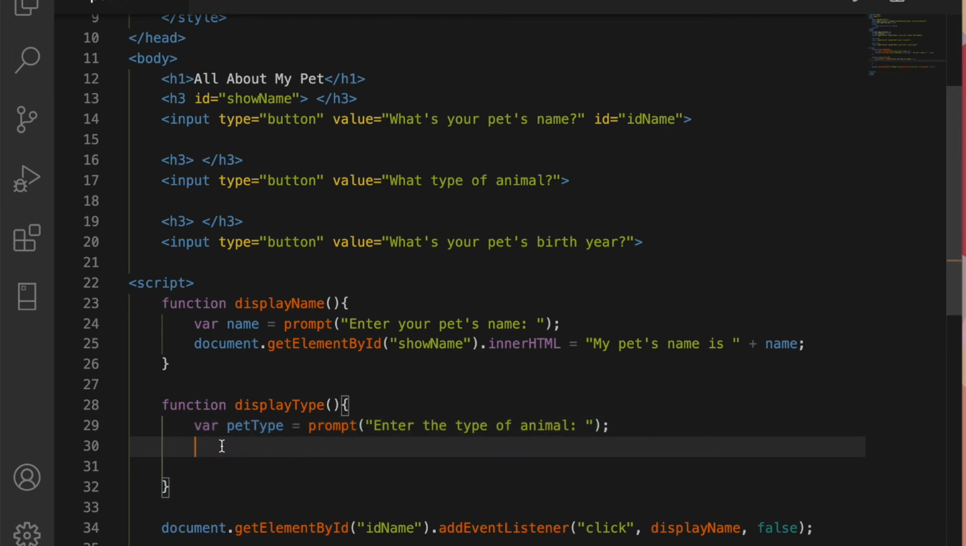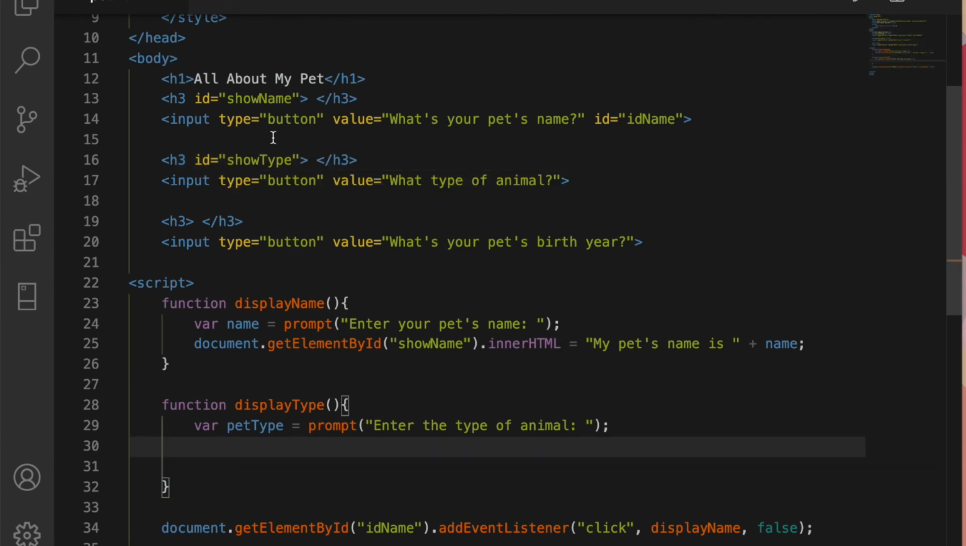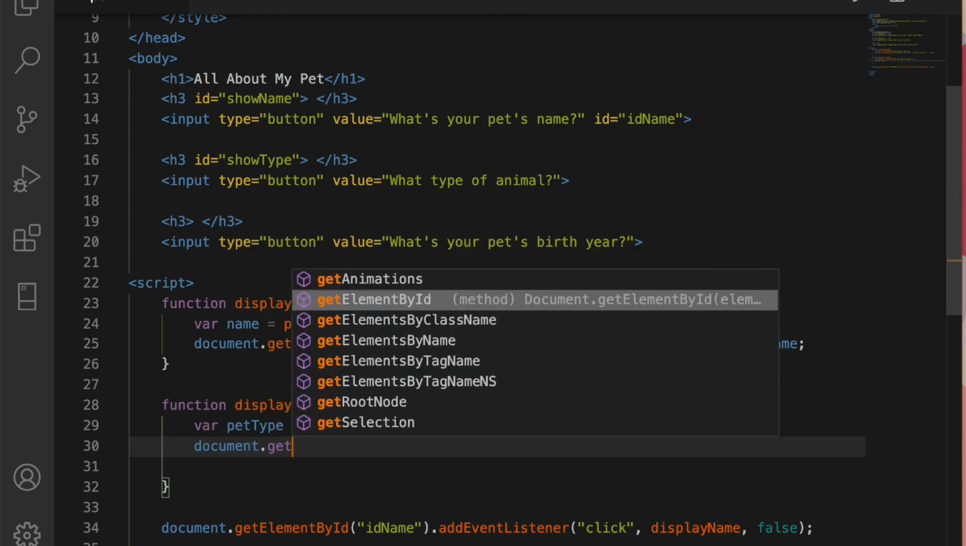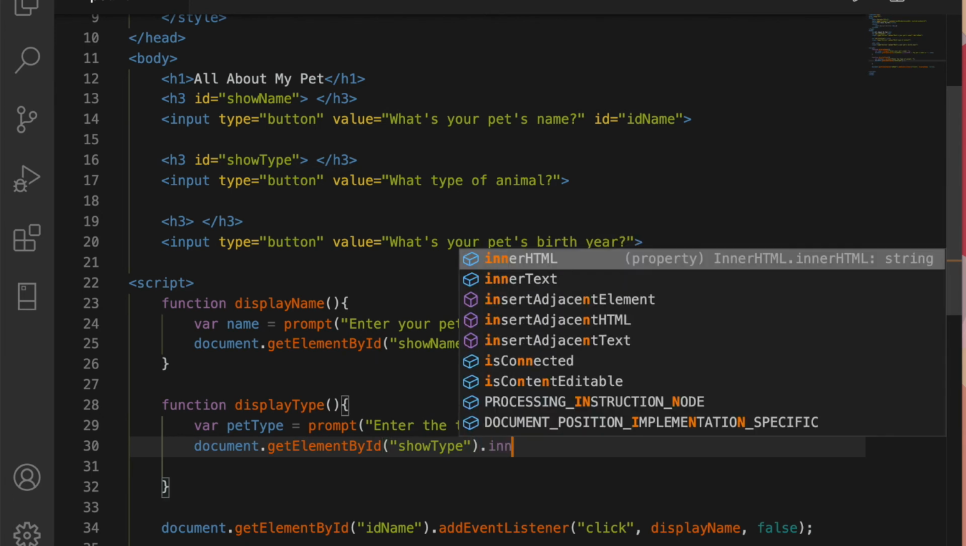I want the results of this function to print out in this H3. So let's give this H3 an ID. Now that this H3 has an ID of showType, we can target that whole element by using document.getElementById showType. But it's not enough just for us to get this element, because we want to change what is inside those tags. We use .innerHTML.